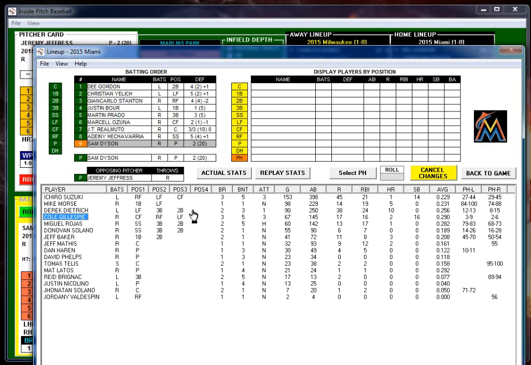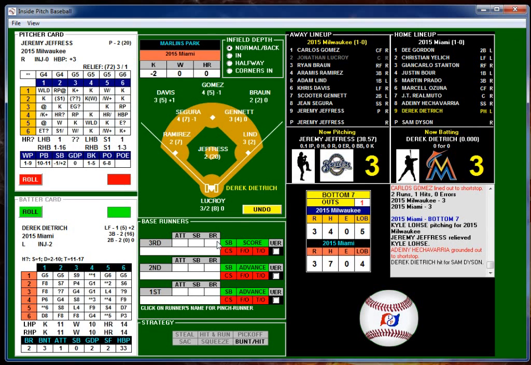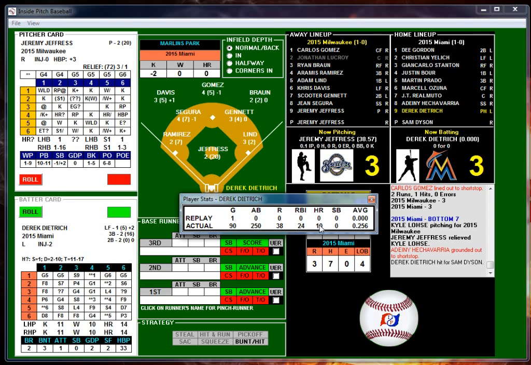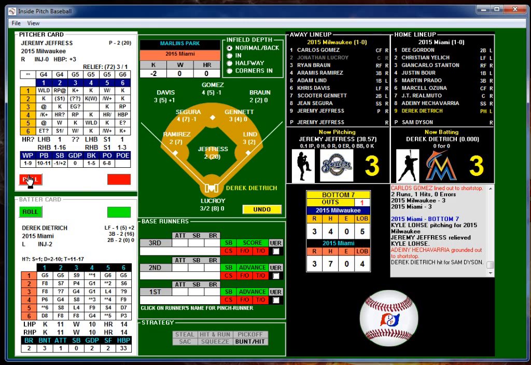Let's see who they have. Ichiro, Mike Morse, Dietrich, Cole Gillespie. We're going to use Dietrich to come in. Dietrich's going to come in and pinch hit for the pitcher. Get that lefty-righty matchup there. Dietrich, let's take a look at his stat line. So 10 home runs, 24 RBIs, no stolen bases, .256 average.